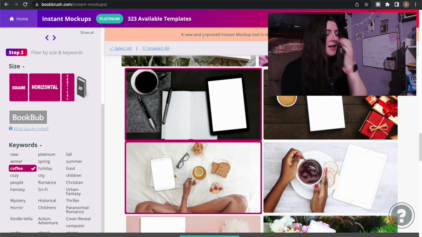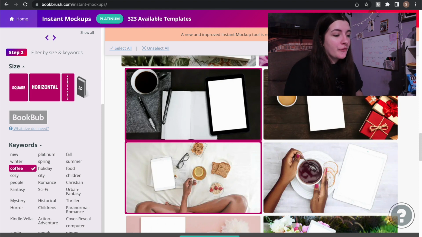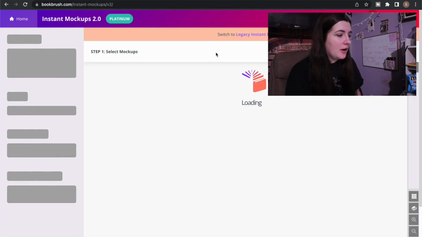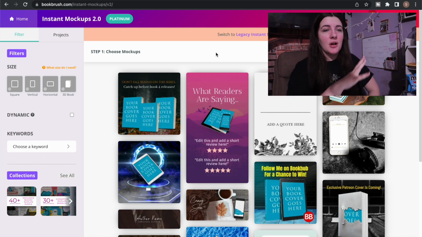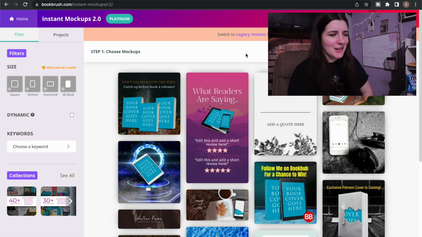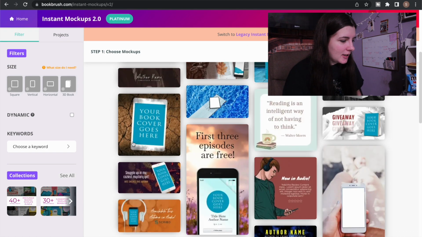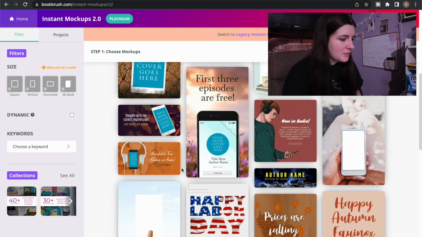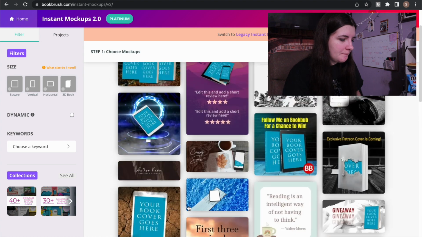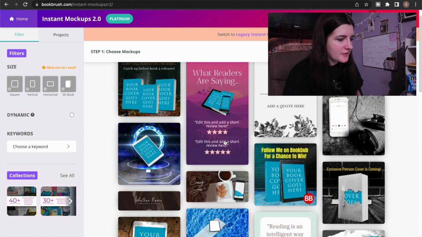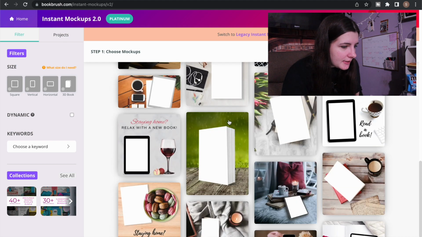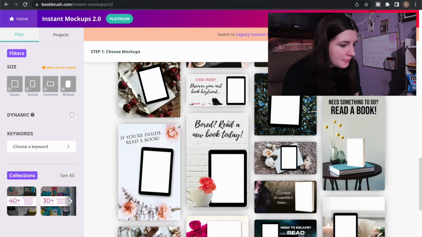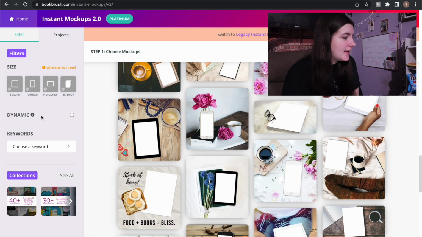So very nice. They also have a new and improved instant mockup tool, so we're going to check that out really quick. It's Instant Mockups 2.0. I'll be honest, I've just been kind of staying in the whole Instant Mockups original, but let's look at this together, I guess. So choose mockups. So these ones have a lot more going on. We have some text and stuff. Let's see. Which one suits us best? So you can filter by size right here on this side.